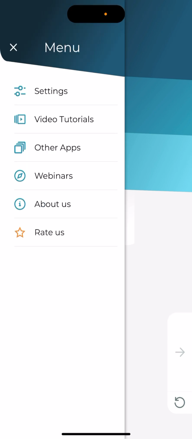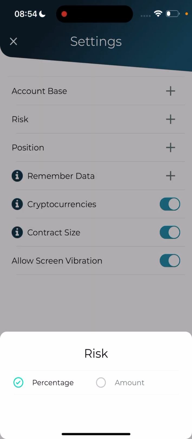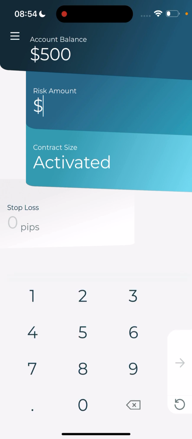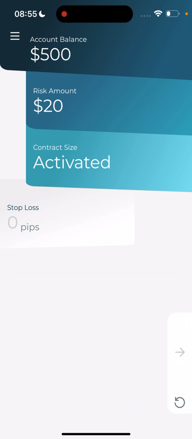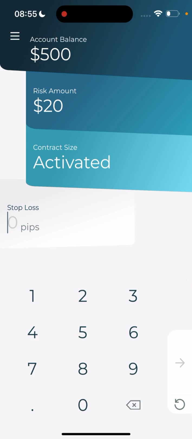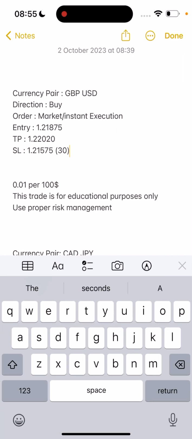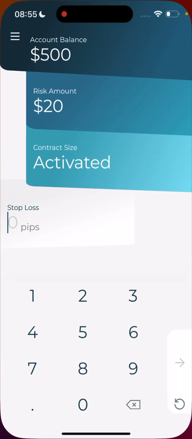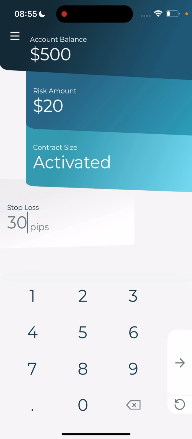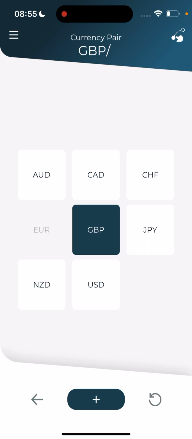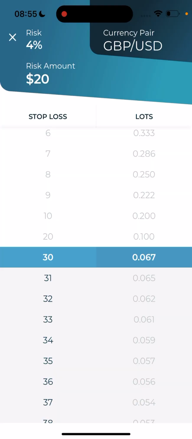Now remember, if you prefer to see the dollar value so you know exactly what you're risking, then you can go back to amount. So let's say that you want to risk $20 on this trade idea. Now, what you simply do is you have a look at what the stop loss is. So in this example, the stop loss, as you can see here, is 30 pips. Hopefully your signal provider or the person that you're getting your trade ideas from will give you the stop loss size. Now, what you then do is you select the currency pair, so GBP USD, and you press calculate.